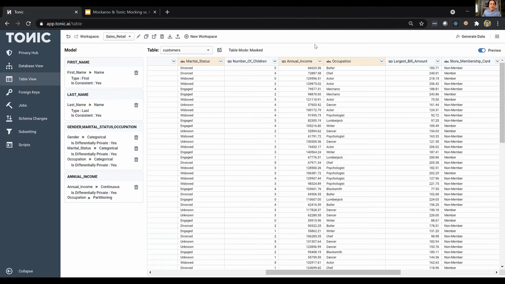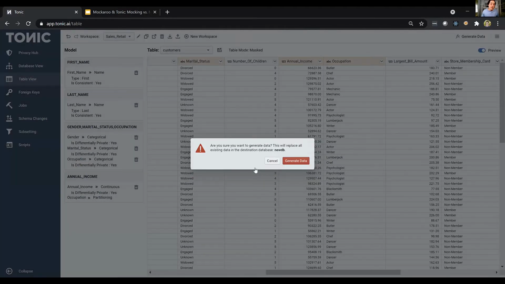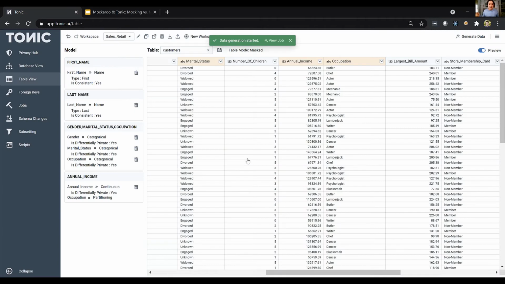Let's pretend like we've finished protecting this database. It's now time to generate data. When I generate data, Tonic is going to take the transformations I've selected, copy the schema from the source database, apply it to the output, and then move data from source to output while applying the transformations that we've selected. The end result is going to be a new database that we can immediately start using in our lower environments without privacy fears. And our developers can use these databases to get their jobs done.